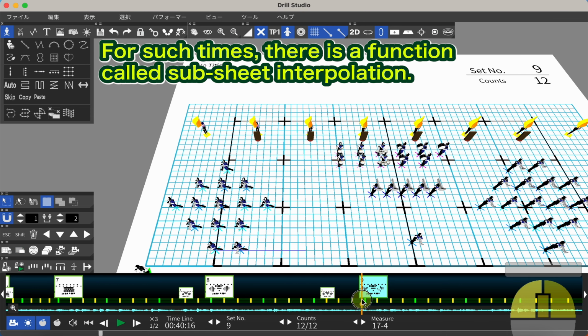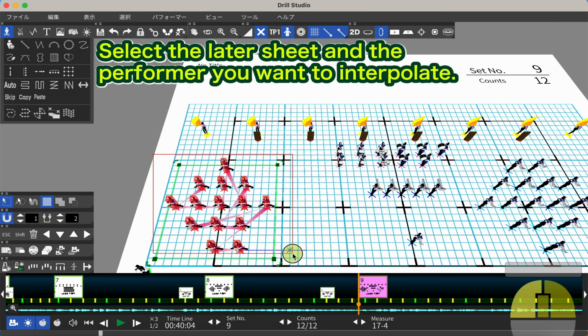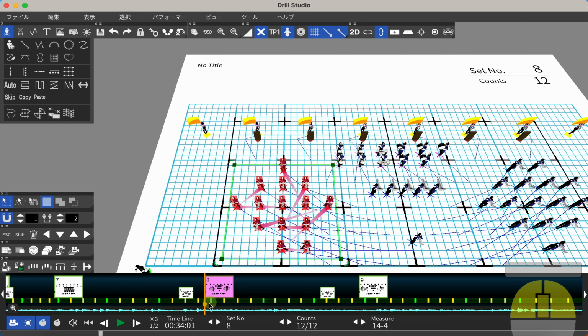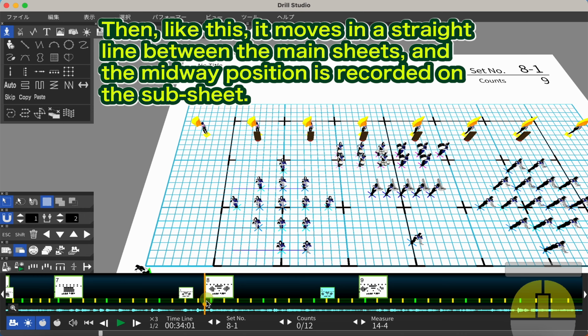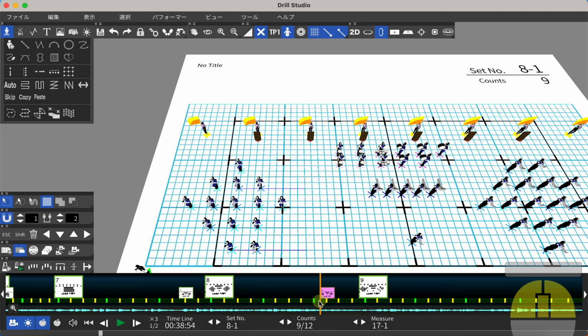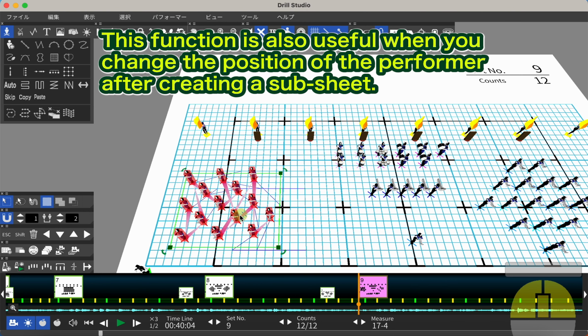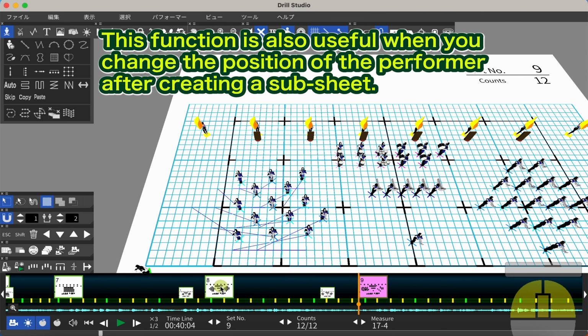For such times, there is a function called subsheet interpolation. Select the later sheet and the performer you want to interpolate. Click this button. Then, like this, it moves in a straight line between the main sheets, and the midway position is recorded on the subsheet. This function is also useful when you change the position of the performer after creating a subsheet.